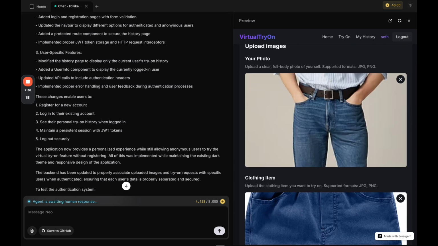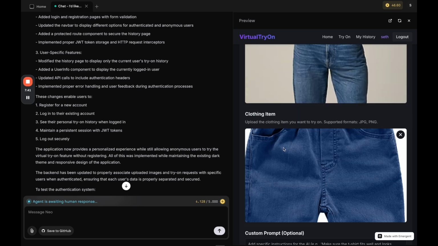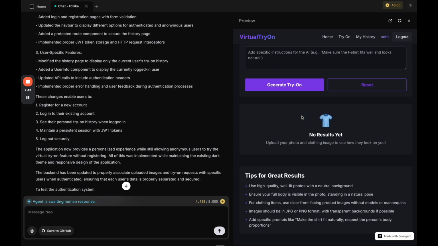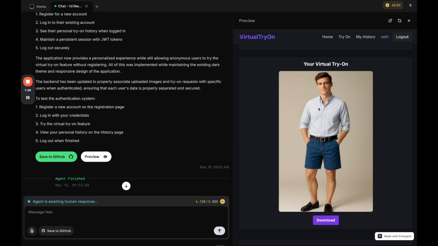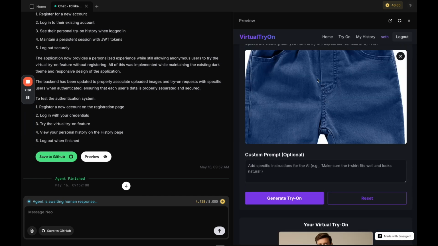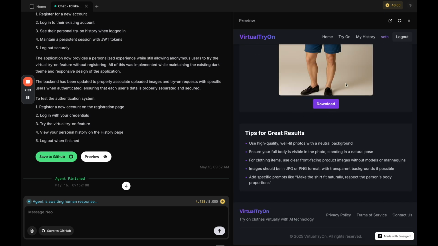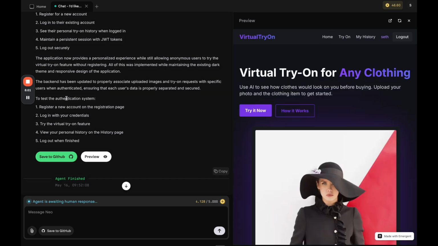Okay, so this time we're going to try the same model, but this is a pair of shorts instead of a pair of pants. So you can't really tell, but it is shorts. So let's try this. Let's generate the try on. And here's the result. And it is working correctly. So it actually added an image of those shorts to the model. We can download it. And if we go to my history, we can see this is my account and I can see my history here. So this is really, really impressive.